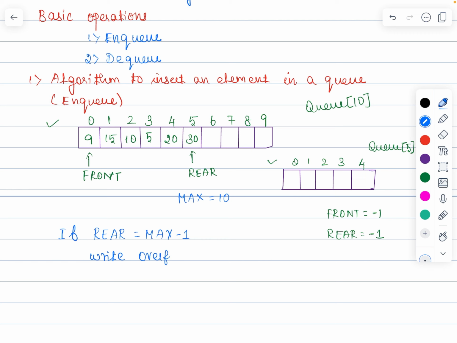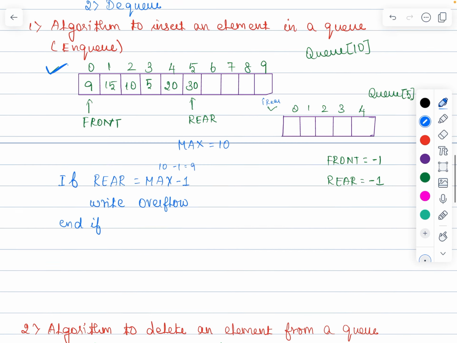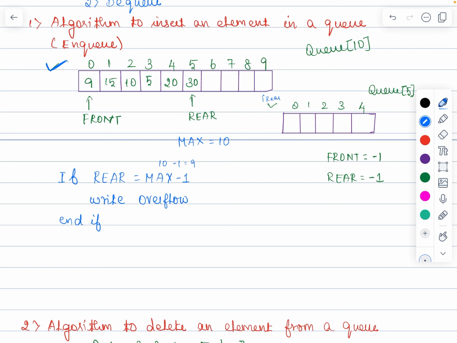Right, overflow. Here the max is 10 because this queue can hold up to 10 elements. Suppose rear is pointing to max minus 1; max is 10, 10 minus 1 is 9. If rear is pointing to the 9th index, what does it mean? The array is completely full, the queue is completely full. We cannot perform the insertion operation, so it has to print overflow, which means the queue is completely full. No more insertions can be performed in the current existing queue.